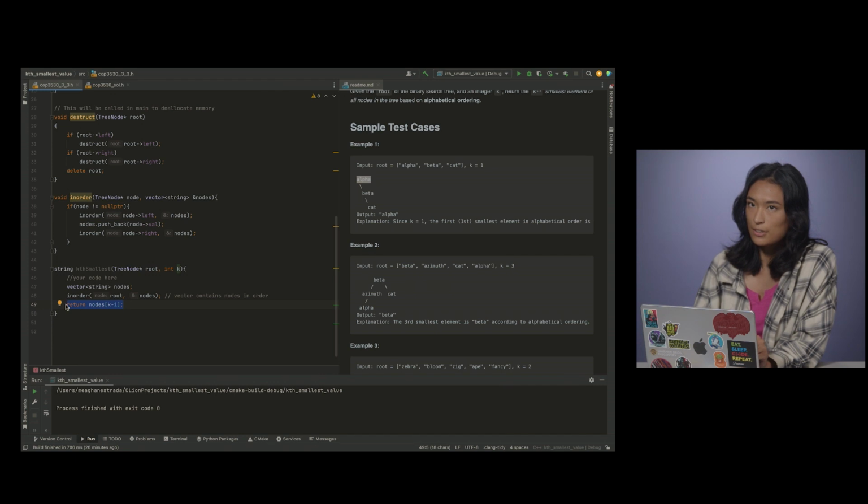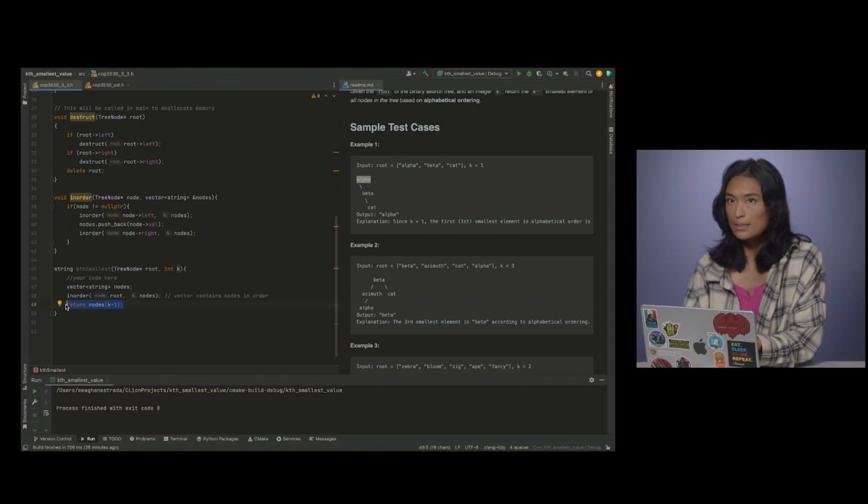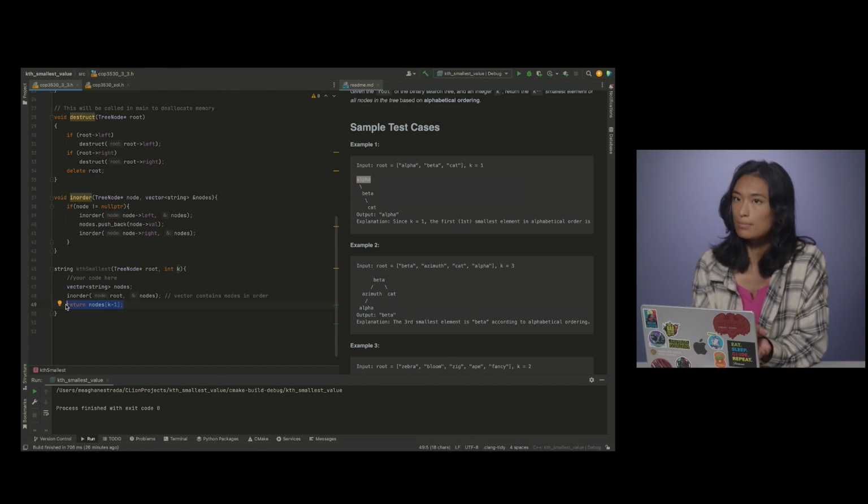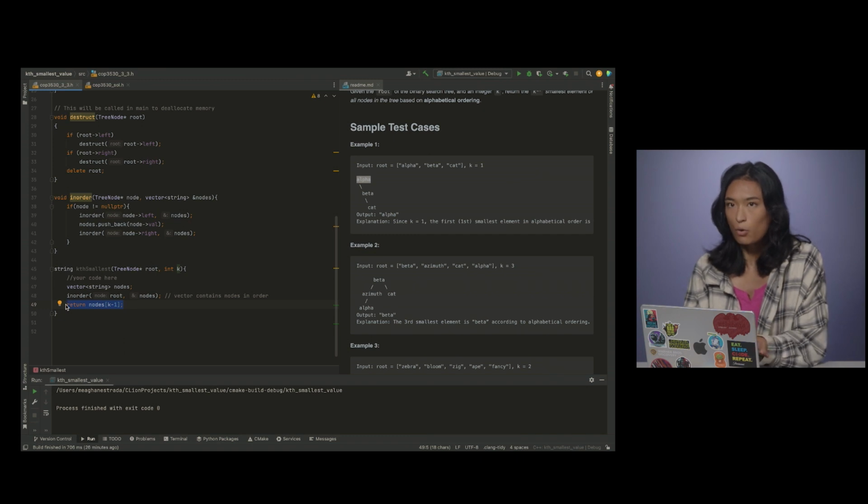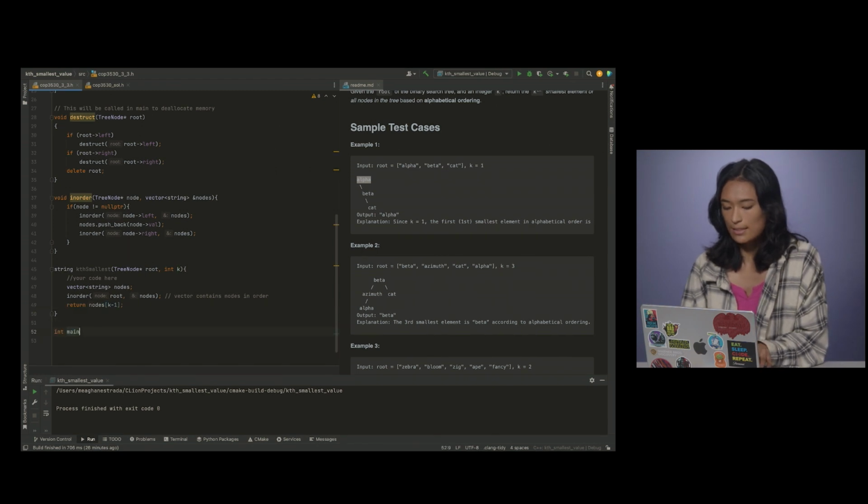I index the vector itself to get the kth smallest value, or just the kth value at this point, because my vector now has the nodes in my binary search tree of strings in alphabetical order. So it'll start from the smallest value to the largest one. Everything's in alphabetical order, so I can just index it from there to get the answer that I want.